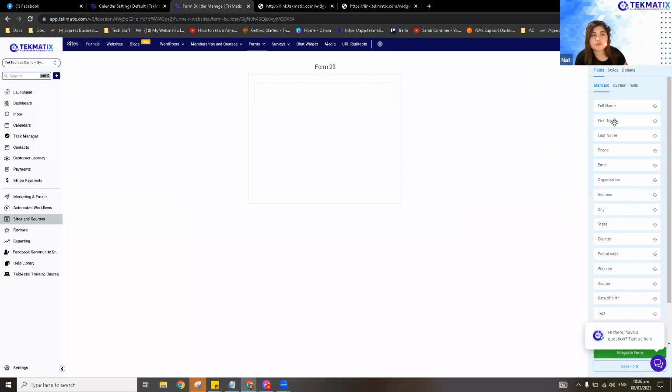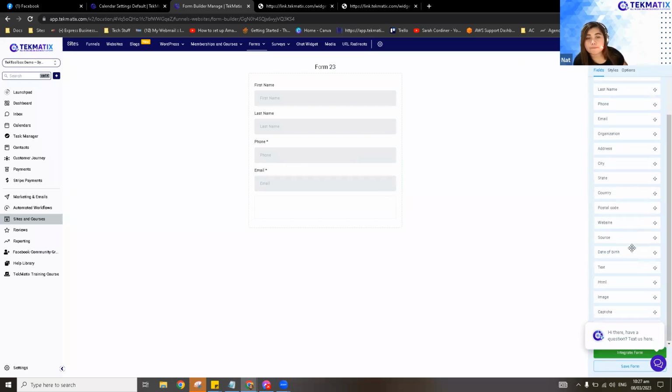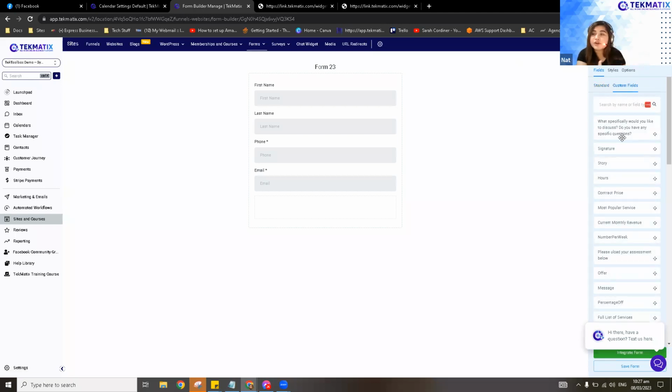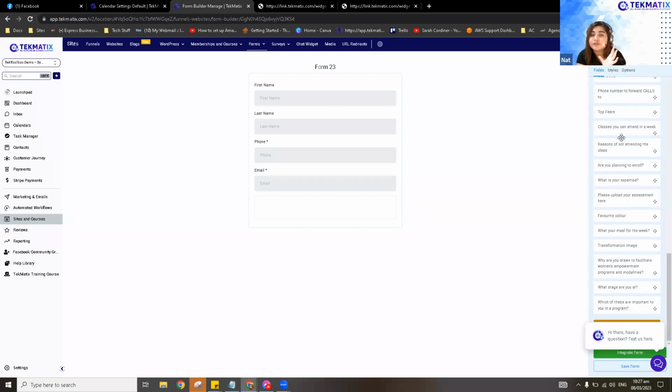And then after that, get the necessary details that you want to capture. That could be first name, last name, phone, and email. You can just get rid of phone if you don't want to collect phone numbers. And then if you've got all the necessary information, switch to custom fields. You will see this beside standard. Click on custom fields, and this is where you can create customized fields for your forms.